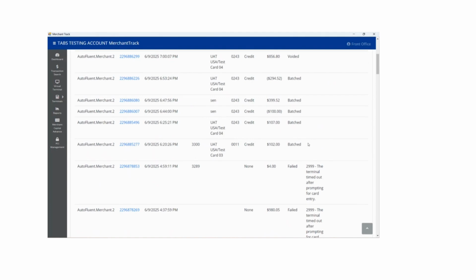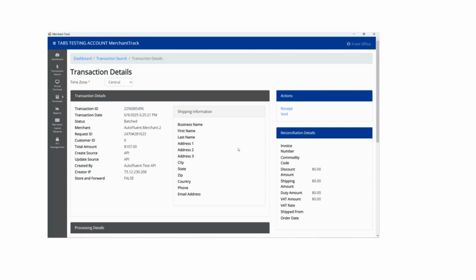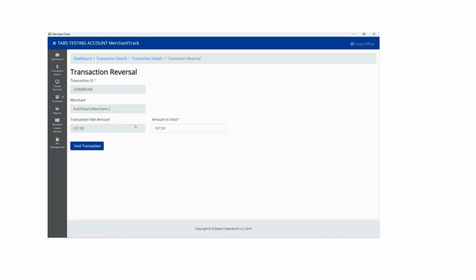Once you find the transaction, for example, let's say it's this one here that you would like to then refund out, go ahead and click on the transaction ID to the left of that. Once you're in here, you will be able to void out or refund that particular transaction. Clicking on that void button here will open up the screen for a transaction reversal. It will then show you the transaction ID, your merchant identifier, and the amount that you are attempting to void.